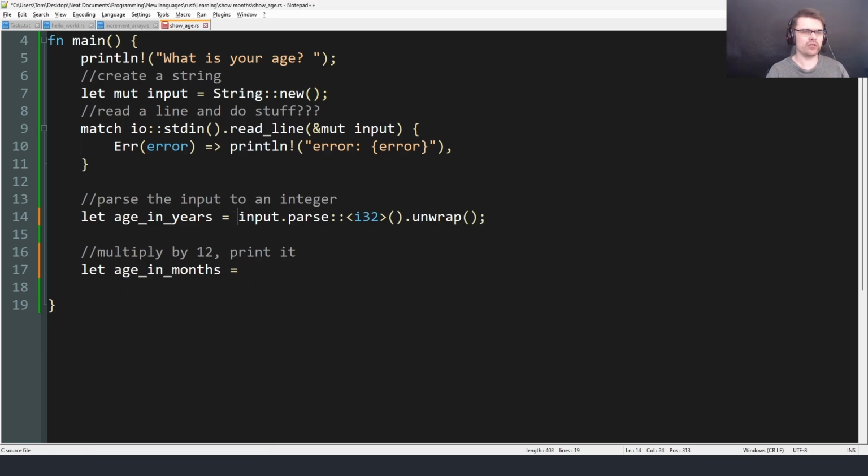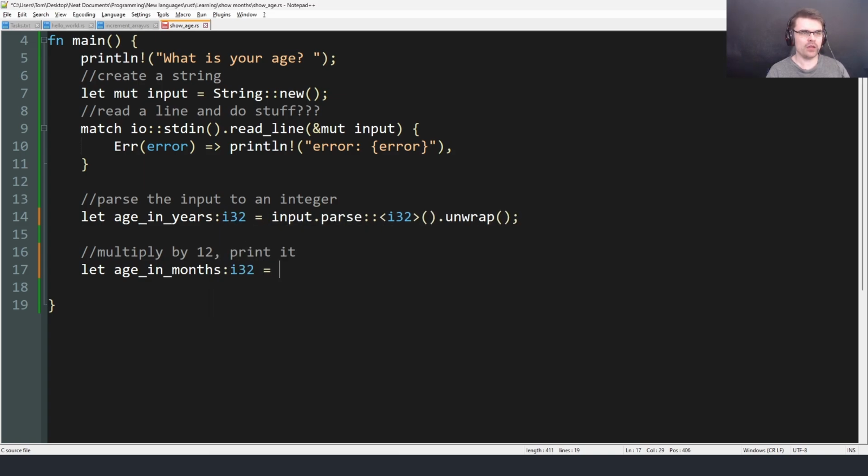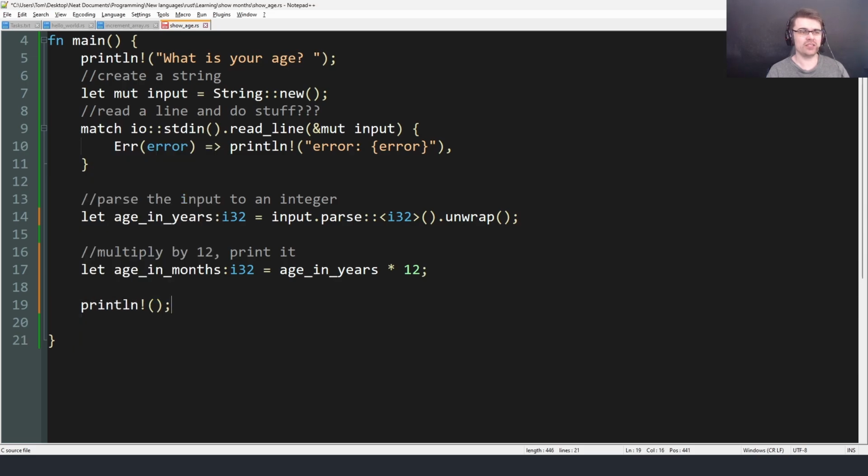Can I specify the type? I32, like this? Because I don't like it when I don't specify the type, it's annoying me. It's an I32, so you go age in years multiplied by 12, and then print line with this equals that. All right, let's get some errors, shall we?